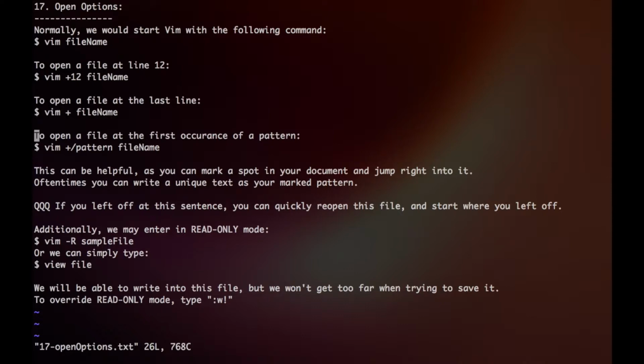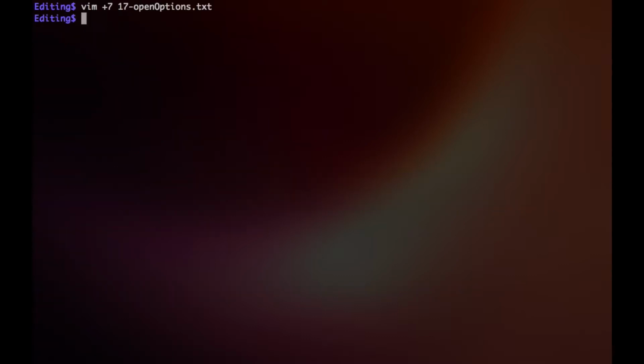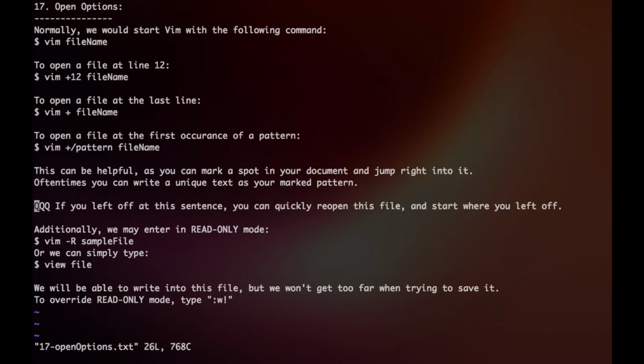And to open a file at the first occurrence of a pattern, we can actually just write vim and then +/ and then our pattern keyword. So this can actually be really helpful in case you want to mark a spot in your document and just jump right to it. So for example, we can have QQQ. I can just mark that up. And then when I open it next time, I can just say vim and then +/QQQ and then open my file and I'll be right there.